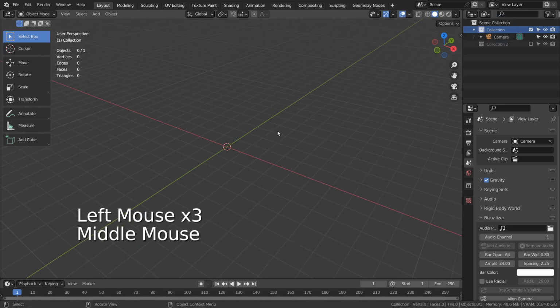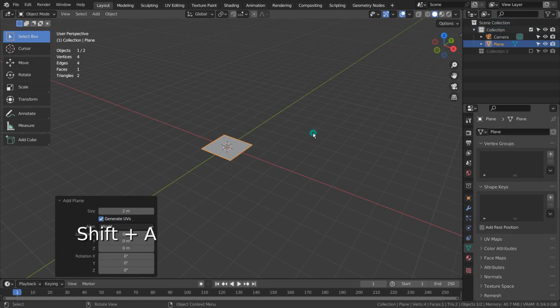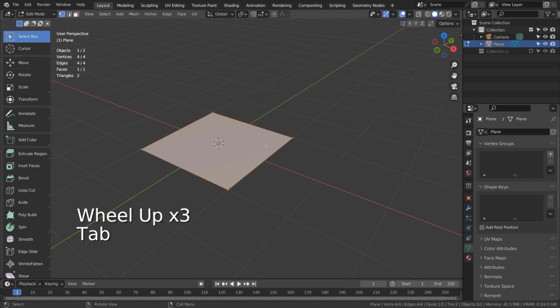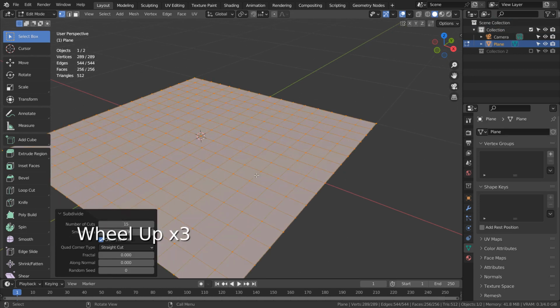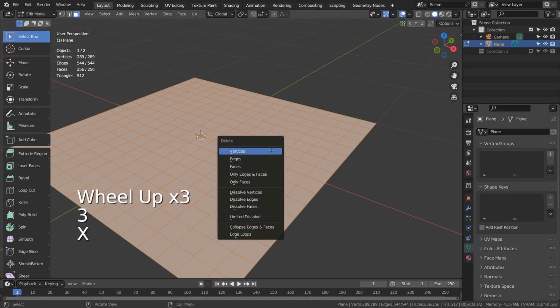In this tutorial, I'll show you how to create this abstract art. Let's create a plane, and subdivide it 15 times by right-clicking and typing S, while in edit mode. In face selection mode, type X to only delete the faces.